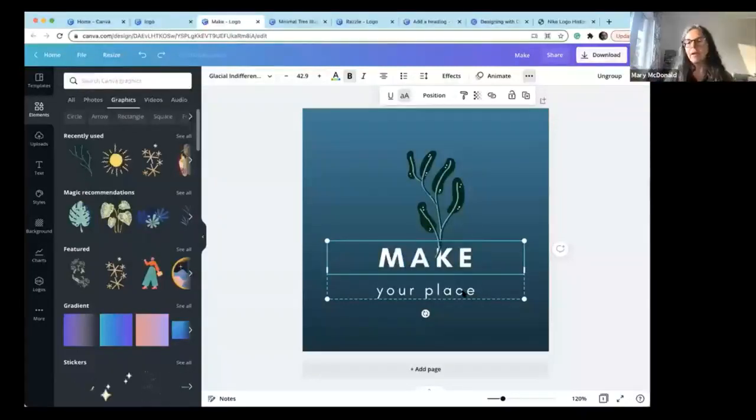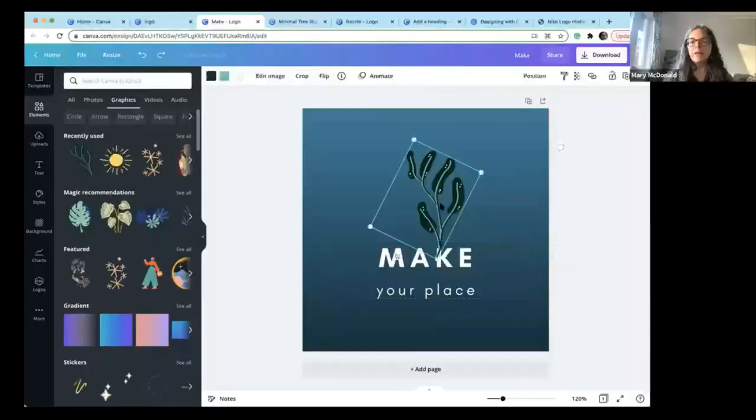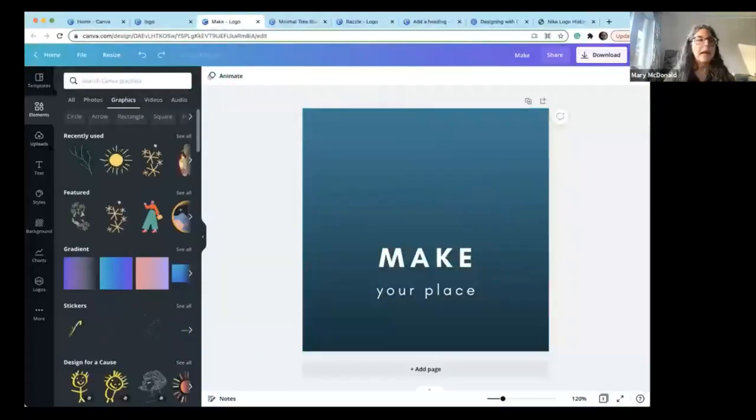If we wanted to use photos, it's a little bit different. So we're going to go back and I want to make sure that you see how to use photos and also how you can upload your own images that you want to include. So if we wanted to take this graphic out, I'm just going to select it and then hit delete. And now I'm going to go to elements and photos.